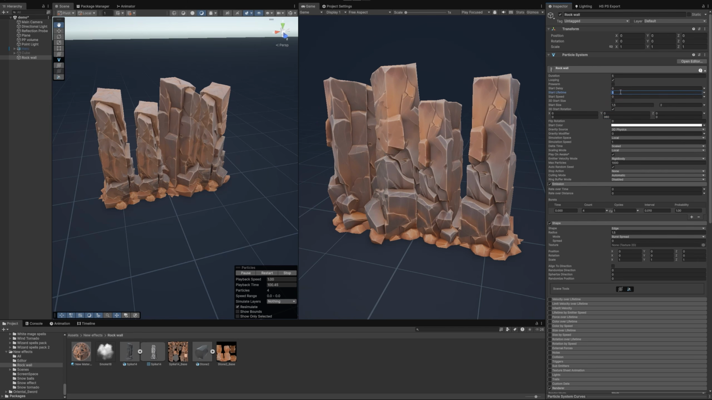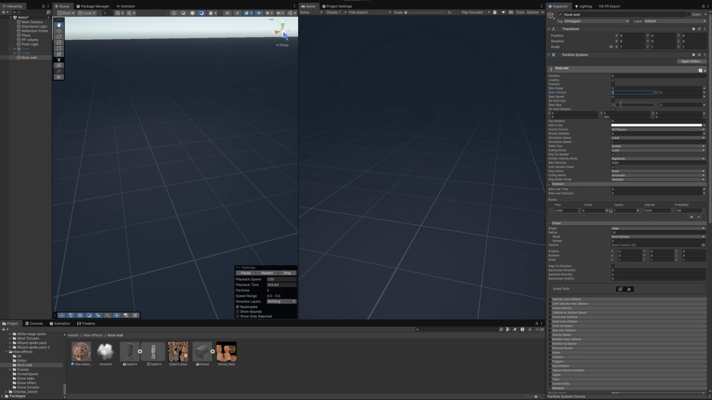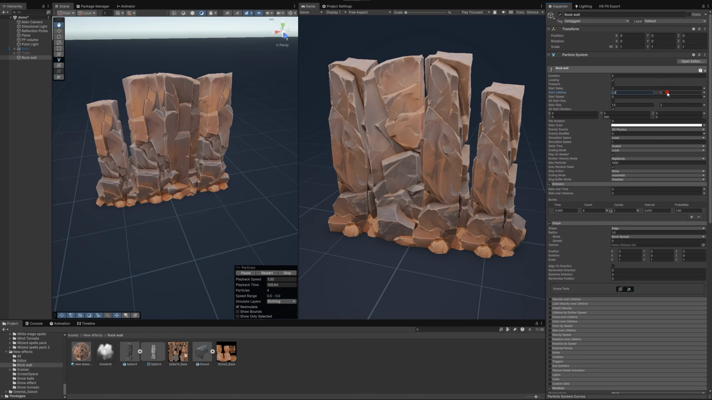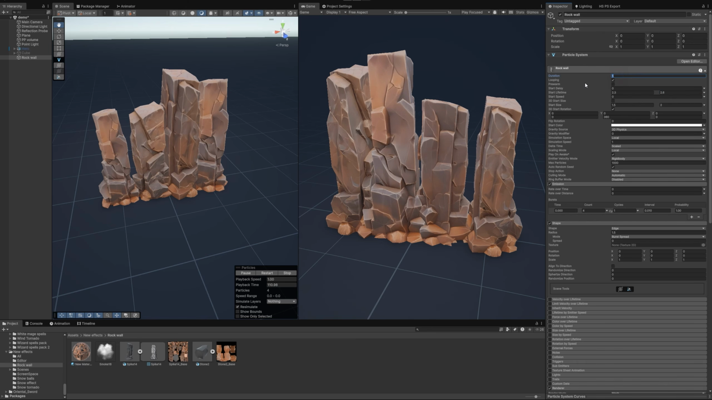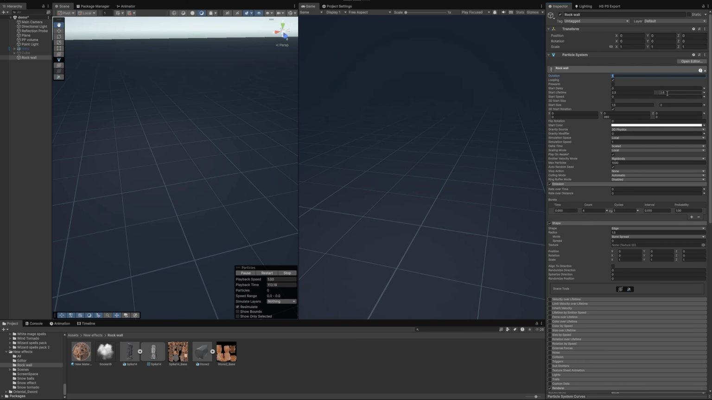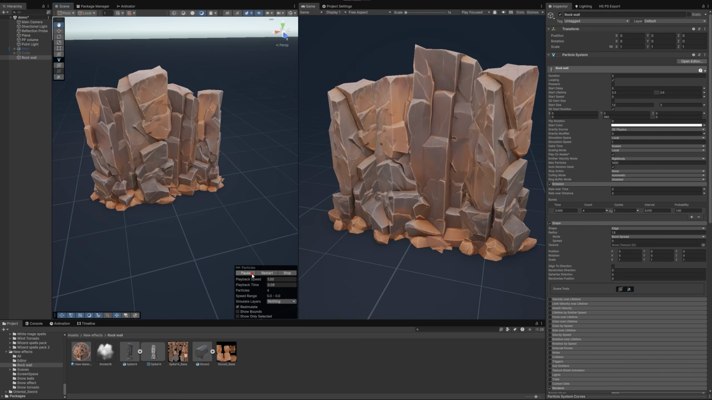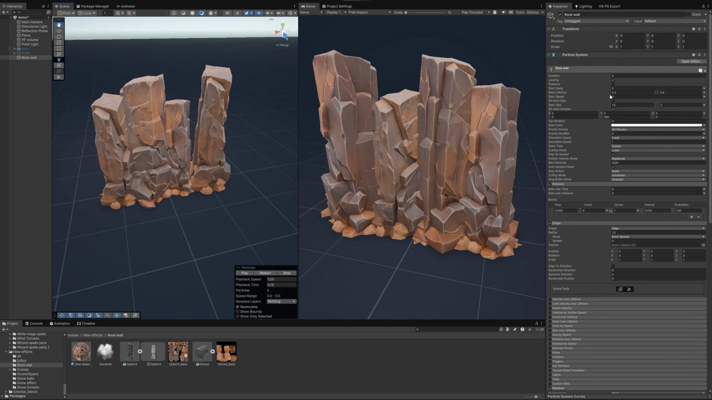After that, set random lifetime maybe from 2.3 to 2.6 and change the duration depending on your lifetime values.